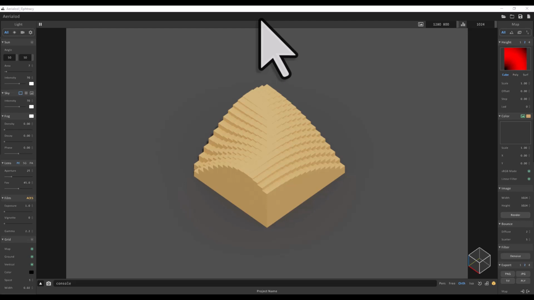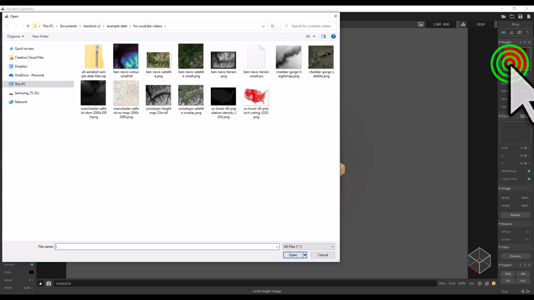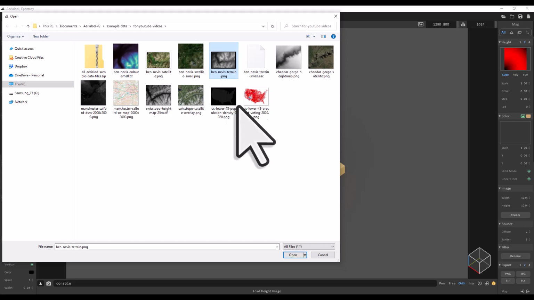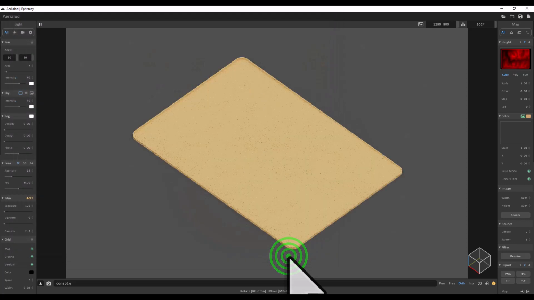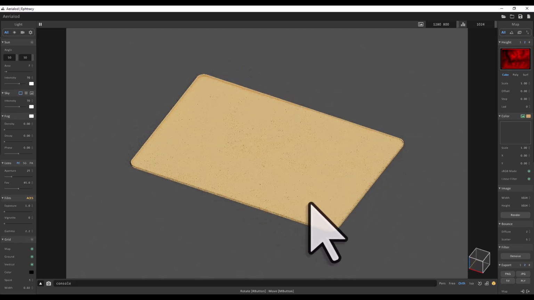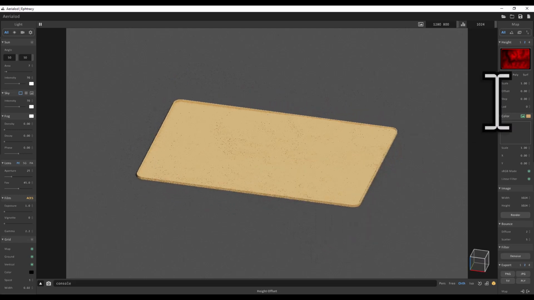Let's take a look at how height maps work in Aerialod. To do that, I'm going to add the Ben Nevis layer, which is a PNG file, and it's called bennevisterrain.png, and you can find these files via the link in the description to this video. So I'll select it and click open, and in this case it's a PNG file and the pixel values don't represent the actual height. So that's the first thing to say. I'll need to adjust those.